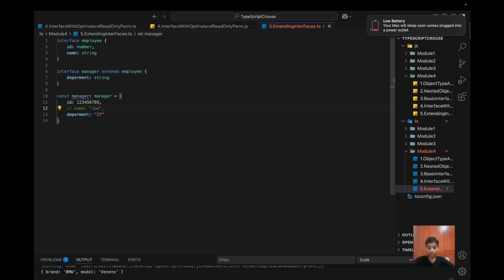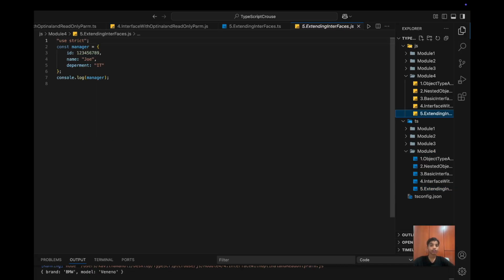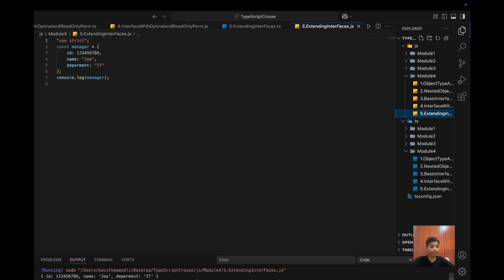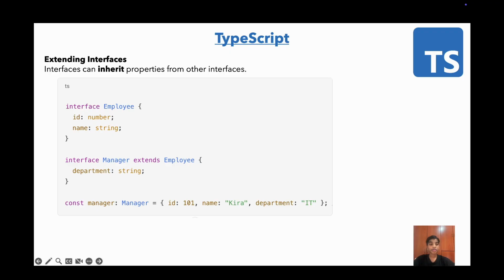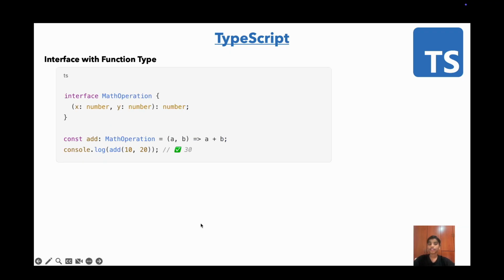So now let's try console.logging manager. So console.log, and we log manager. Now let's go to our JavaScript file and try running it. And over here we get our ID, name, and department of IT. And if you look over here, the interfaces have also disappeared, because they're not a feature in JavaScript but a feature in TypeScript. Alright, so now let's go back to our PPT to learn about interfaces with function types.